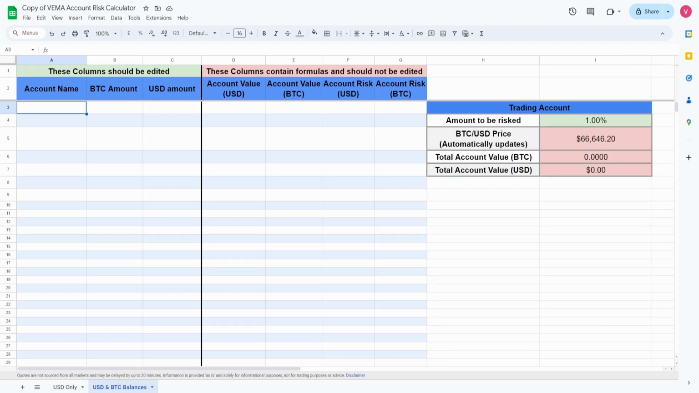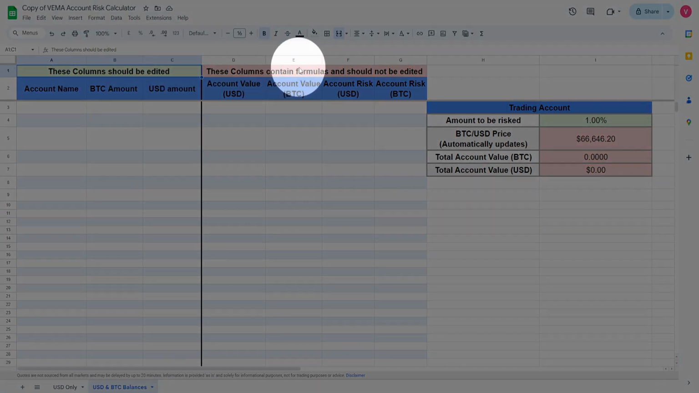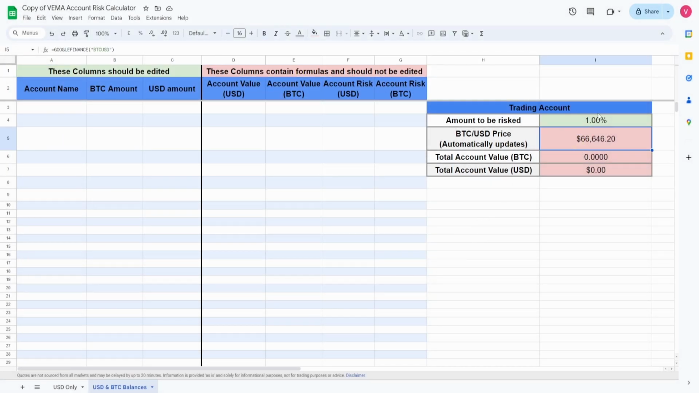So the USD and Bitcoin sheet of this calculator is pretty similar to the USD. There are a couple of key differences. So the first point to start is some columns should be edited, that's why they're in green. Some should not, that's why they're in red. Similar in the trading account, there are now a few more red sections. So you'll see the first one is the Bitcoin USD price.